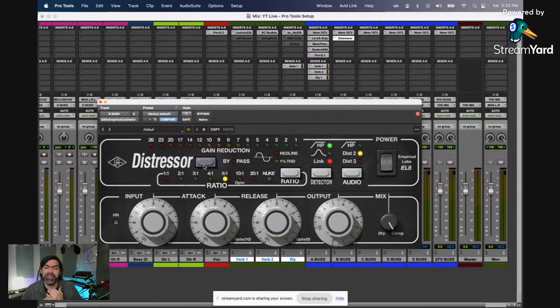You think for something called a Distressor, you kind of think it's just going to obliterate something, and it can. You can throw it in nuke mode and you're just crushing, but it can also stay out of the way too. So I really like that.